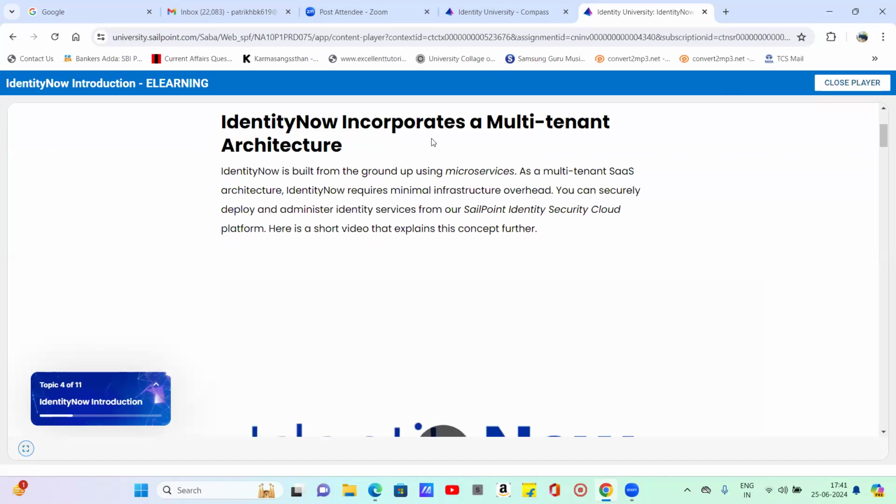So identity now is built from the ground up using microservices. What is microservices? Very important. You have to understand this thing. Multi-tenant is coming in the latter part. What is microservices?